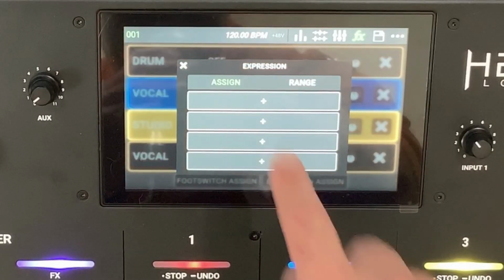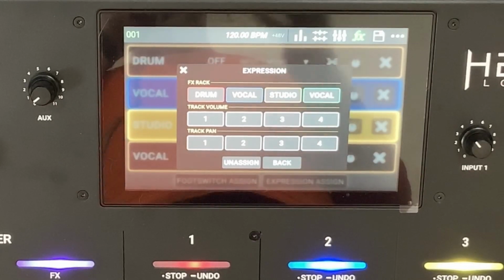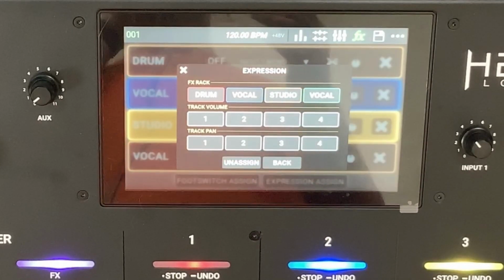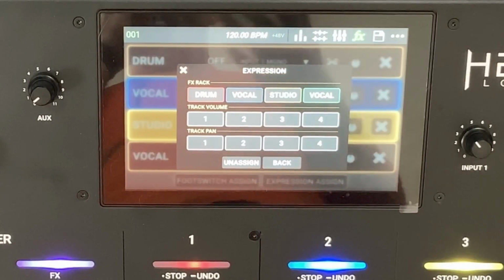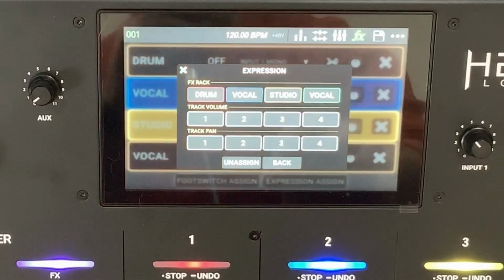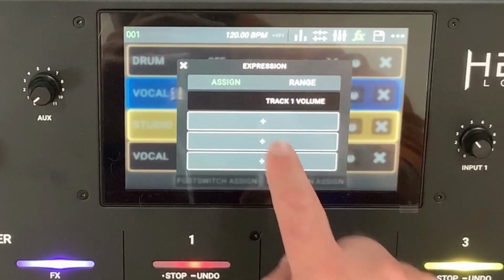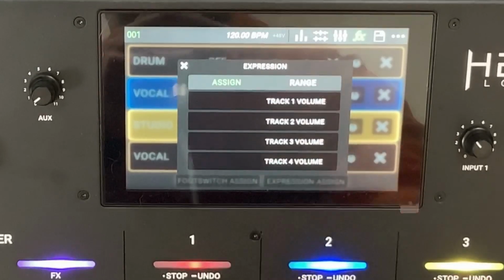So we're going to click on plus. When you do that, it gives you expression and then which way you want to assign it. So we've got the effects rack, the track volume, and track pan, and then there's unassign and then go back. This is quite a simple one. For the first one, we're just going to go track volume number 1. Then the second one, we're going to go track volume number 2, etc., until we get to number 4.